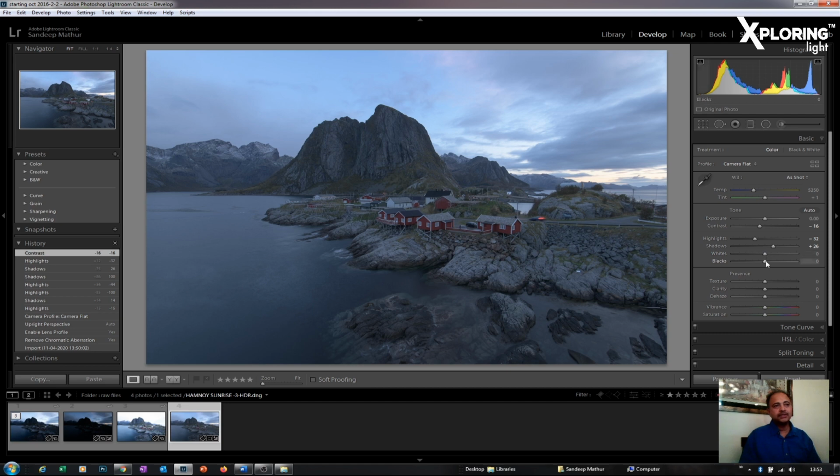We will not touch the whites because we are already very close to the highlights, and the same with the blacks. In fact, what I want to do is add a little bit of plus blacks so that we get a little more leeway here. We add a little clarity.